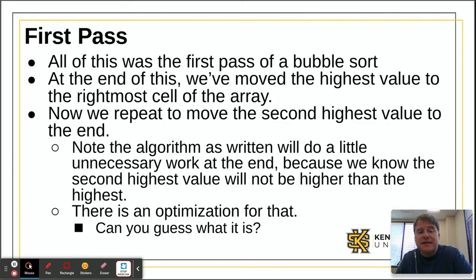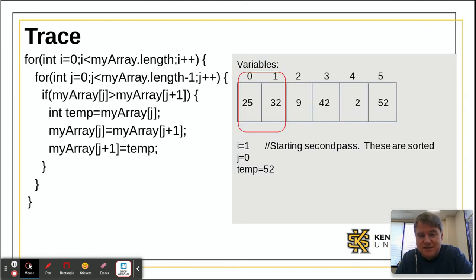All right, so at the end of the first pass, what we have done is we have moved one value into the correct position. That is the highest value in the array. We're now going to repeat that in order to move the second highest value to the end. Note, as the algorithm is written, it will do a little bit of unnecessary work at the end. We'll look at an optimization when we get to the end, but just going to go with the algorithm as it is. Okay, so the outer loop has changed, i equals 1.